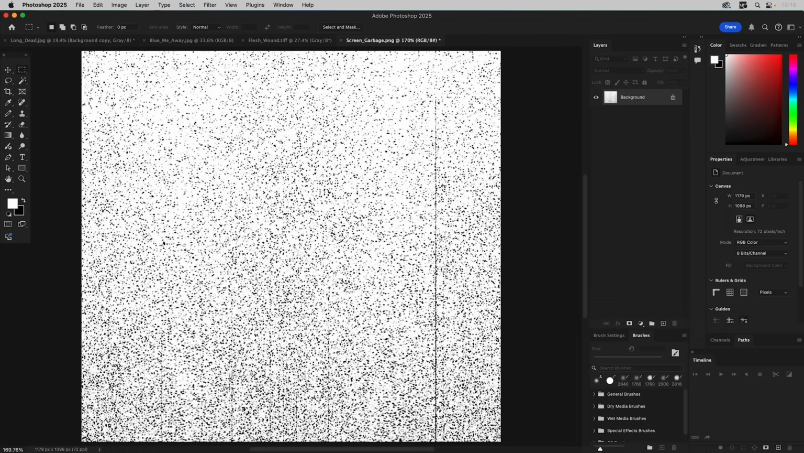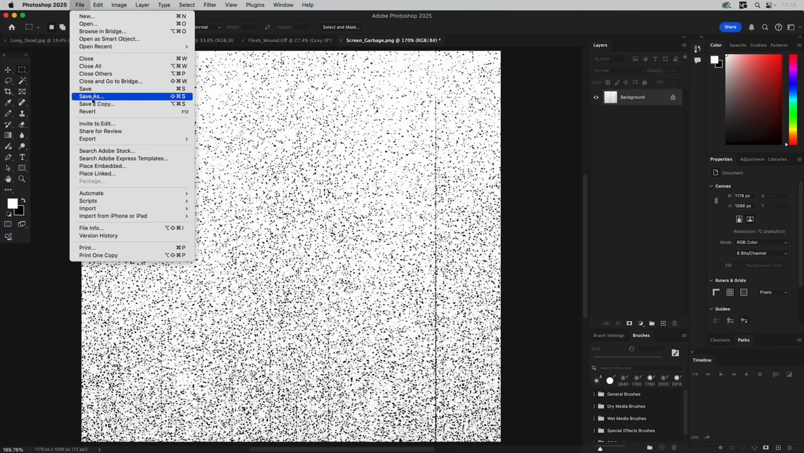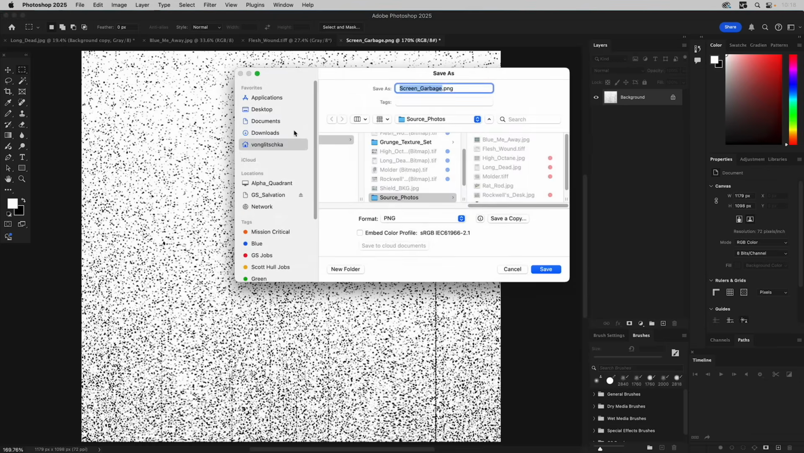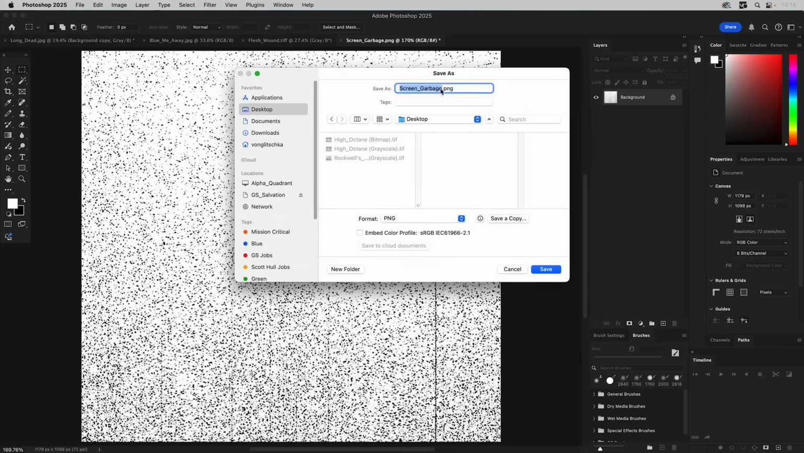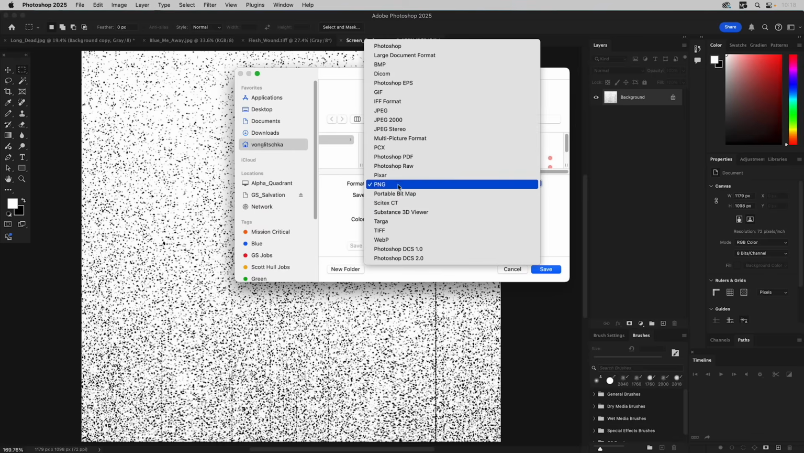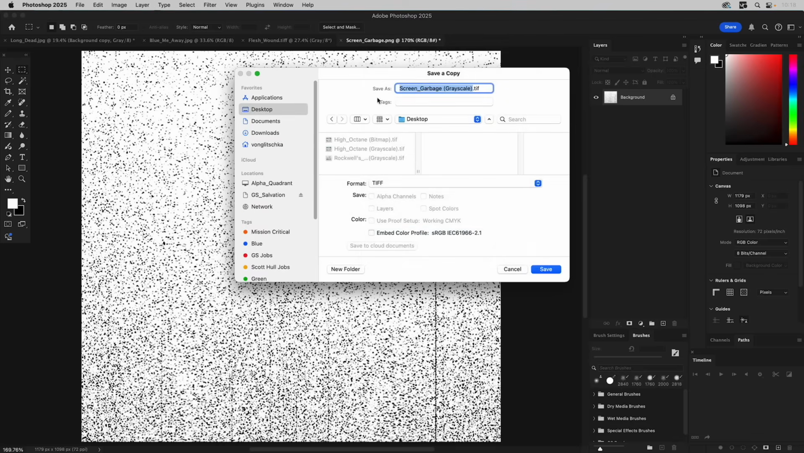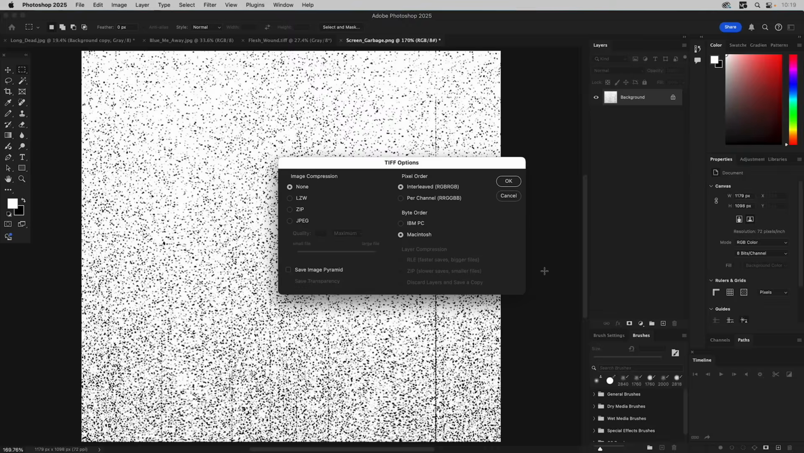And then I think this is good as is. So what I'm going to do is, just because I think this looks good, I'm going to save it again to the desktop. I give it clever names like screen garbage, and it can't be a ping. Save out. We'll go to TIFF like that, and boom.